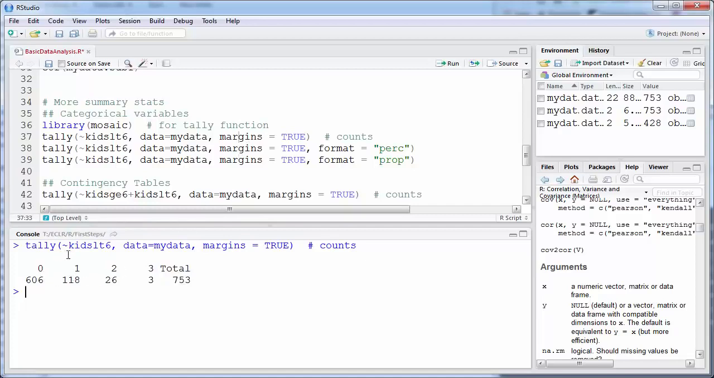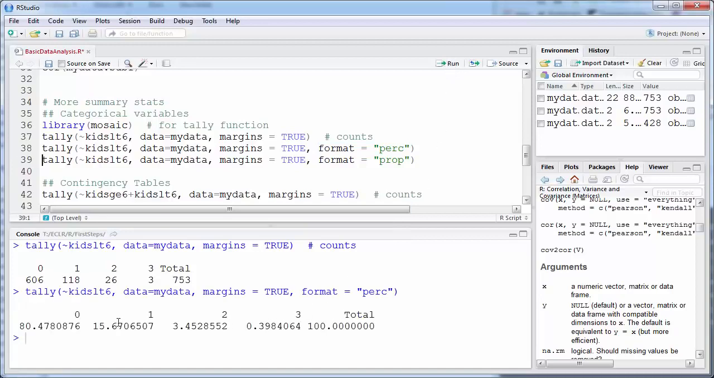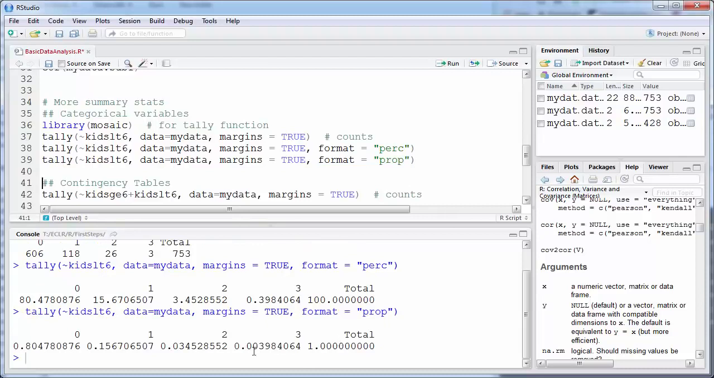So what you saw here is by default you get counts. Sometimes you want percentages, and all you need to do then, you need to add this little optional input to the end of your tally function. So let's run this, and now we can see, rather than counts, we can see percentages. 80% of women have no child younger than 6 years. And sometimes you want it in proportions, and then you use this little additional input into the tally function. So let's run this, and now you have proportions. Okay, but of course nothing else changes in terms of the real information.